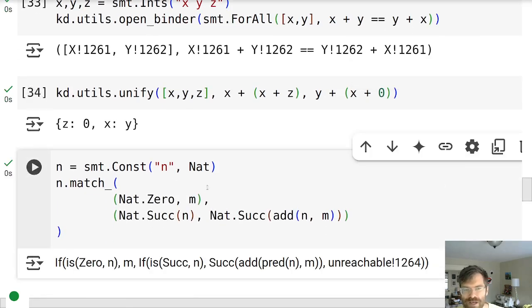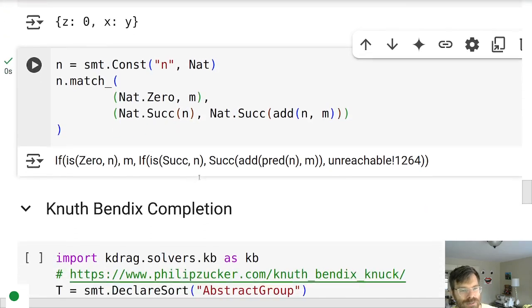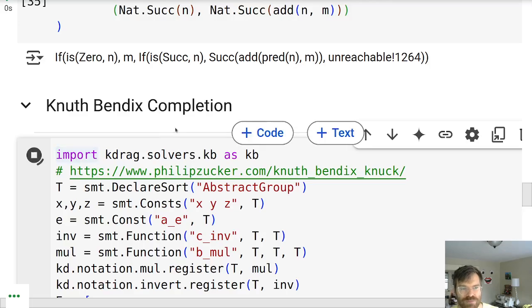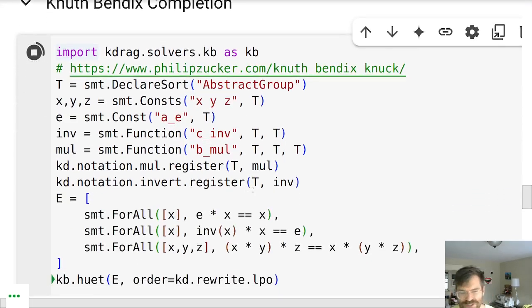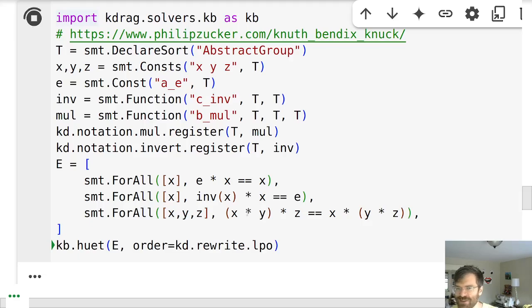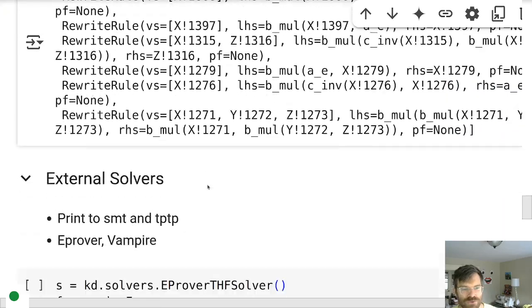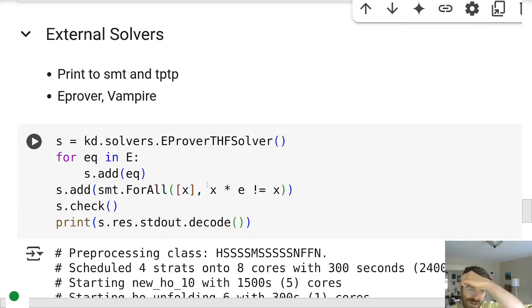There's some pattern matching facilities, and there's term orderings also, which was important for implementing, for example, Knuth-Bendix completion. There's a Knuth-Bendix completion solver. Here is completing the simple theory of groups and getting a completed rewrite system for it. Also, there is printing to external solvers like E Prover and Vampire. They have different strengths and weaknesses compared to Z3. Basically, it prints SMTLIB and TPTP output out of the Z3 AST and subprocess calls them.